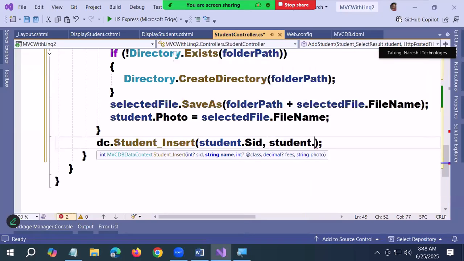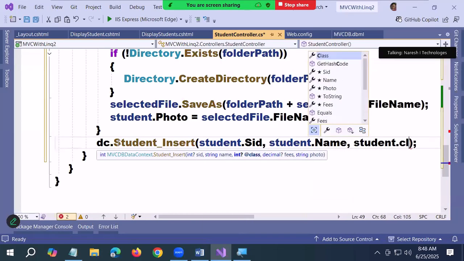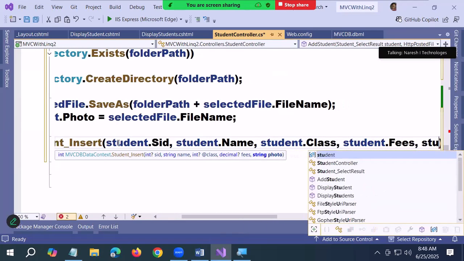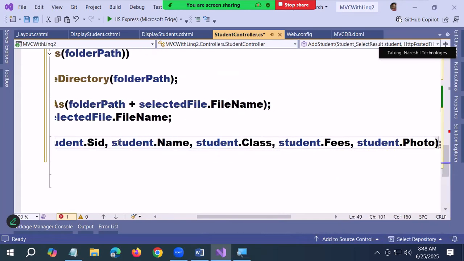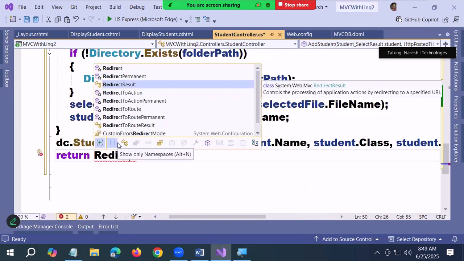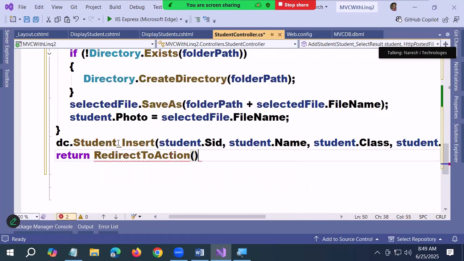Student.sid, student.name, student.class, student.fees, and student.photo. That's it. Finish. Once the insert operation is completed, the last step is the same. Return redirect to action. Where to? Display students.